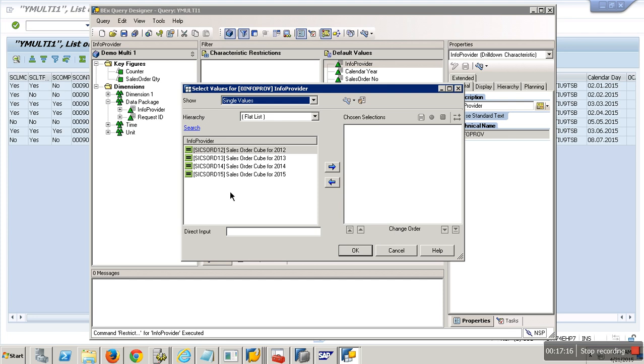12 or 13, or if I want it dynamic, info provider is a characteristic, prompts BO. It's info provider is a characteristic and I want to make the restriction dynamic, I'll create a variable on it.